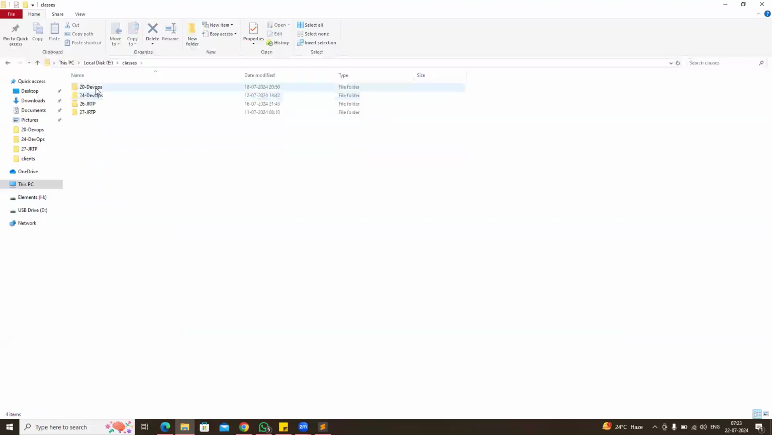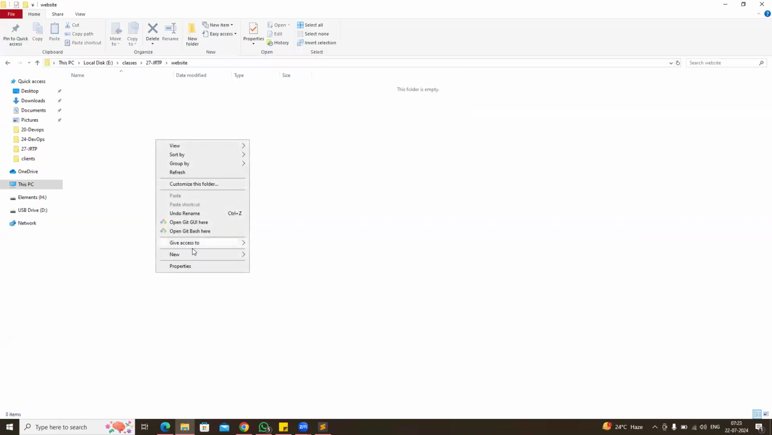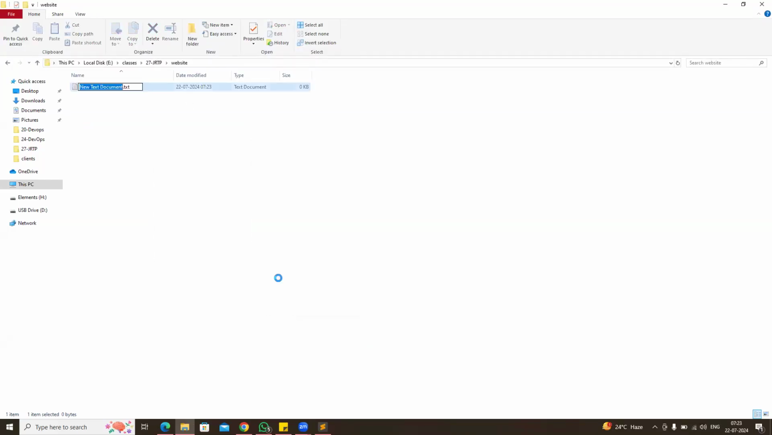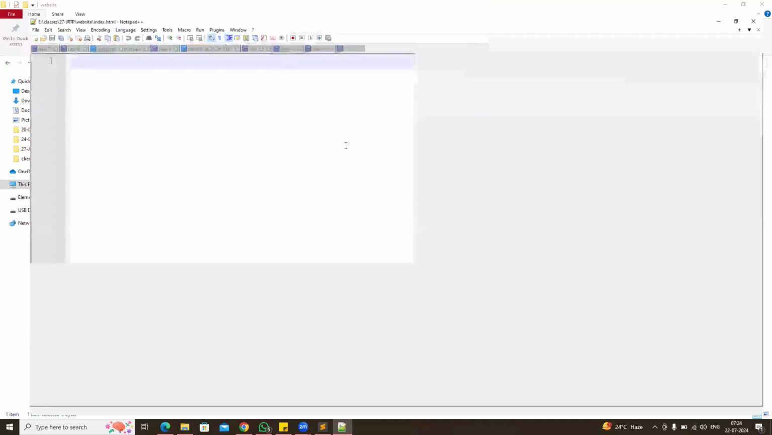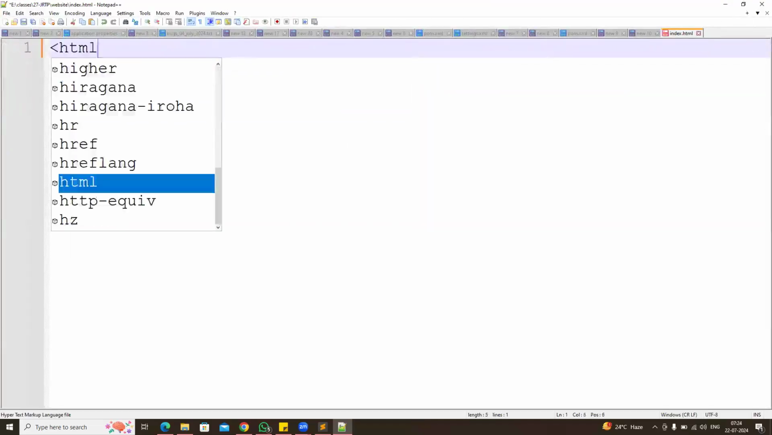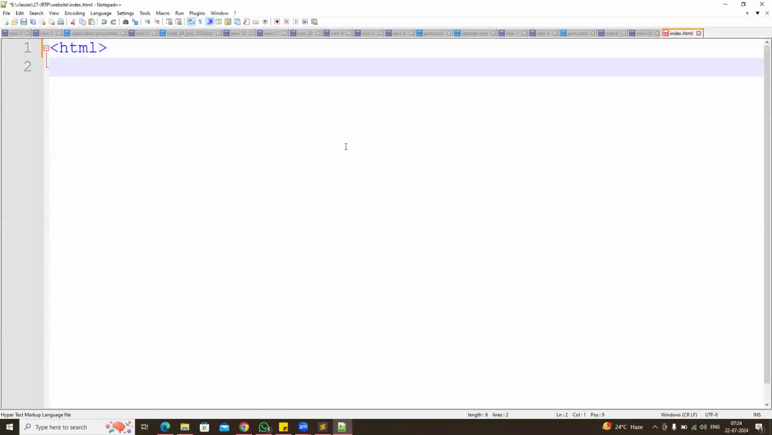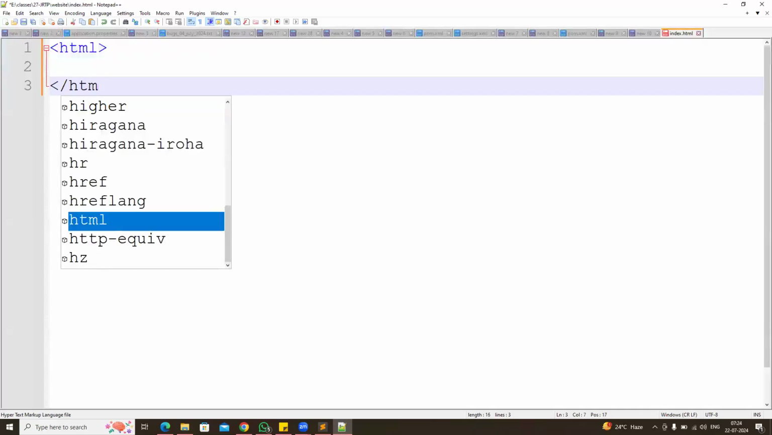Okay, so let me go here and I'm creating some folder, something like a website. Inside the website, I'm creating a file which is a new text document, with the name index.html. Inside this file, you can write some HTML tags for your website. Whatever tags are required, you can write something like this: HTML, then close that HTML.